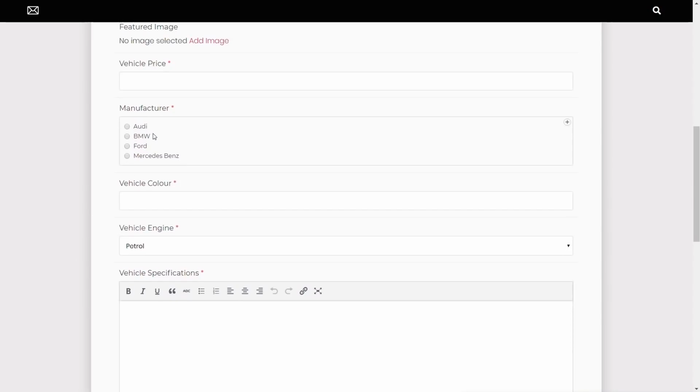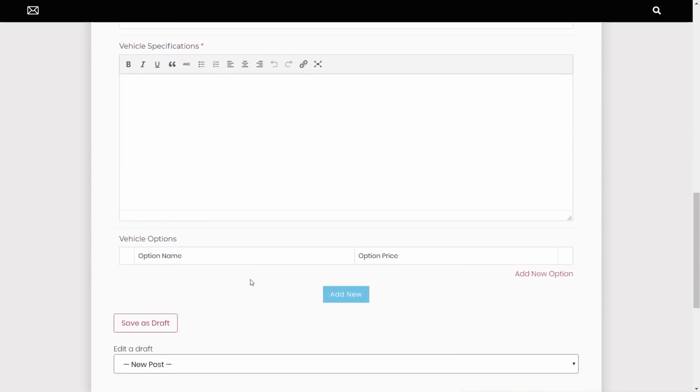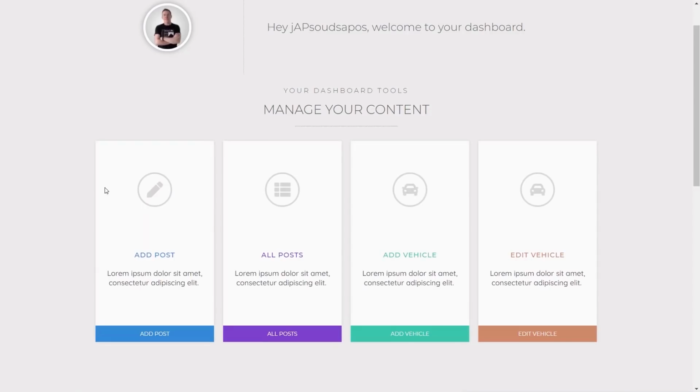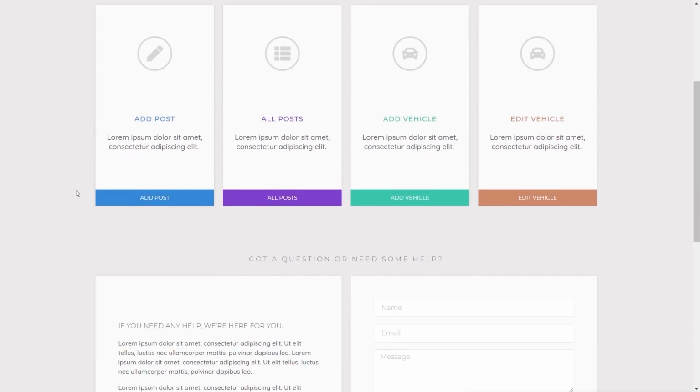So we've got the ability to choose the manufacturer with its taxonomy. We've also got things along the lines of vehicle options, which is the ability to use repeater regions. We can save this as a draft. We can review drafts, call those back up. We have a ton of options that are part of this plugin. And this is just scratching the surface of the kinds of things you can do. The future for this plugin is incredibly bright.